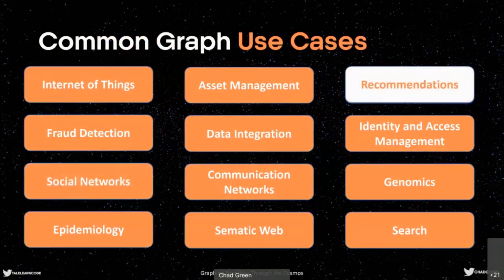Recommendation engines. So you go out to Amazon, you purchase something, and then a day or two later, you get an email saying, hey, you probably also would be interested in buying this. That's actually happening through a graph database. It's looking at those relationships and making those recommendations.